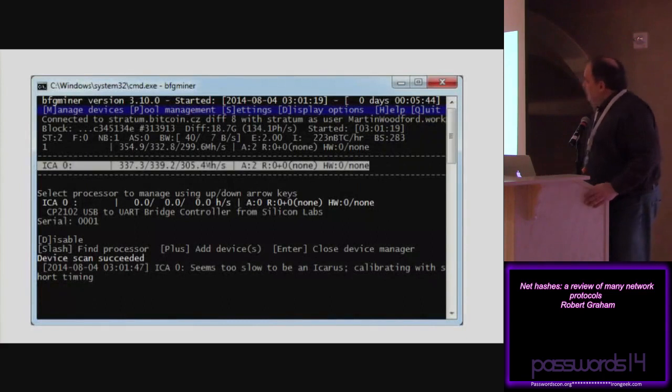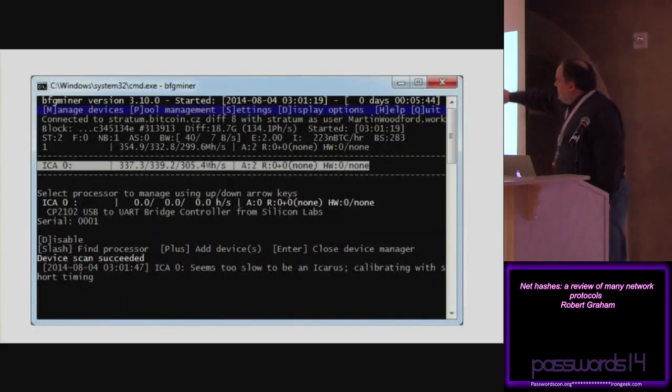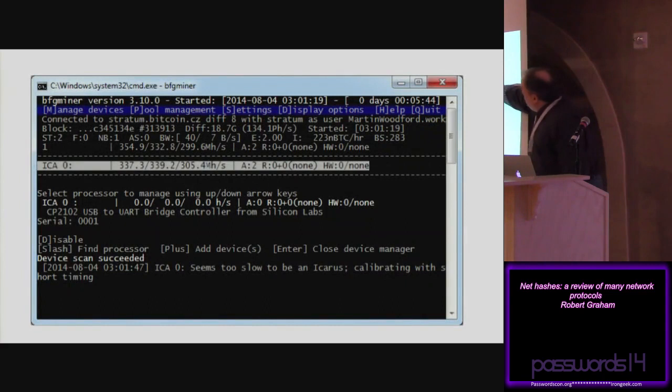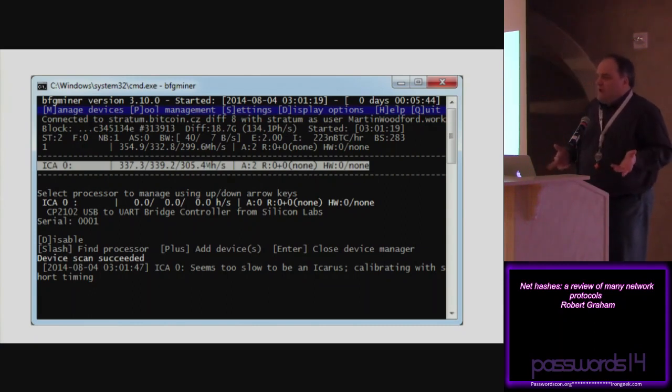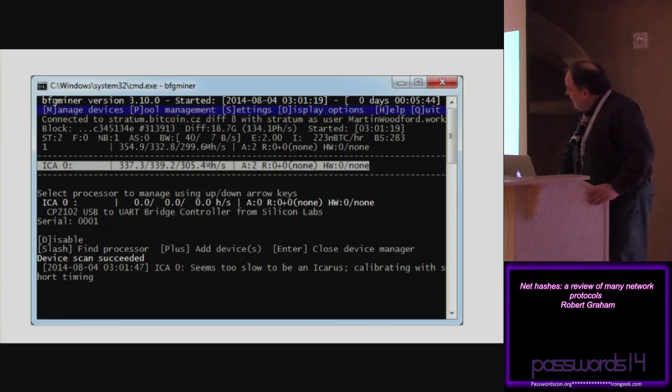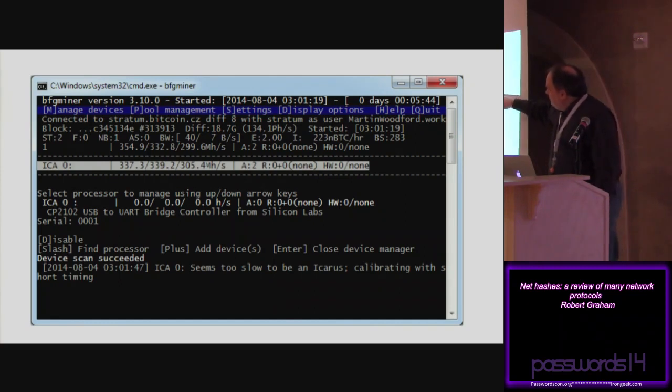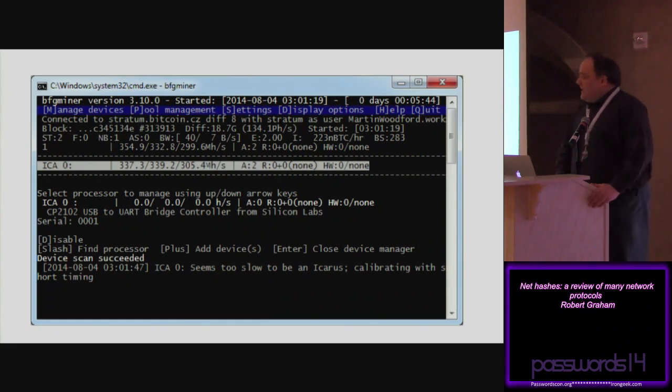So here's what a miner might look like. I've got a little mining account. The username I created is called Martin Woodford. It's got worker 1 over here. And it's got an ASIC. An ASIC is a custom chip, and it's working away, generating 1/3 of a billion hashes per second. Bitcoin is also based on hashing. It's like password hashing, but it's slightly different. So he's furiously working away mining Bitcoins. He's mining at a rate of 223 nano Bitcoins per hour, which is not very much, actually. It's 223 billionths of a Bitcoin per hour.